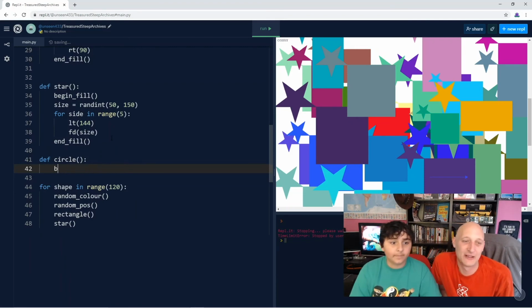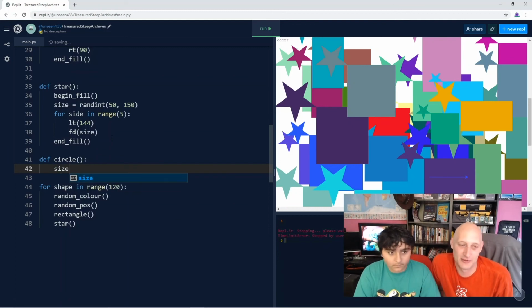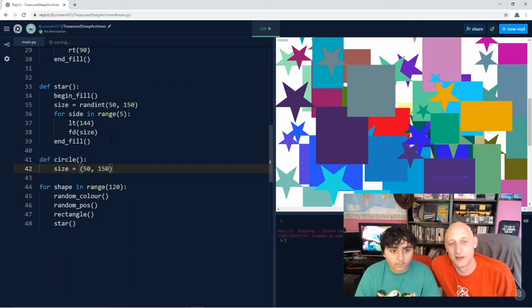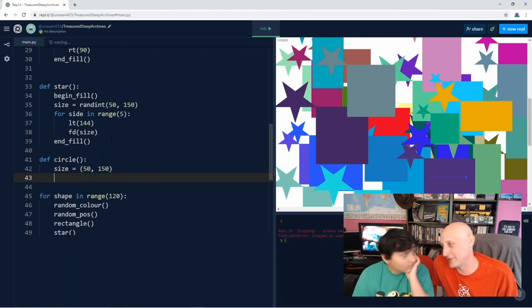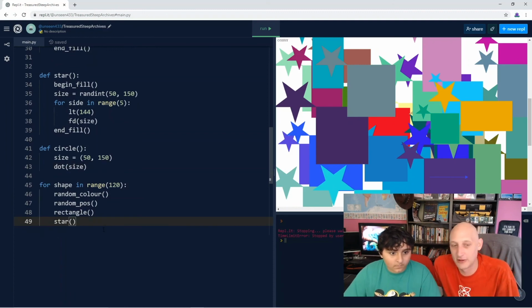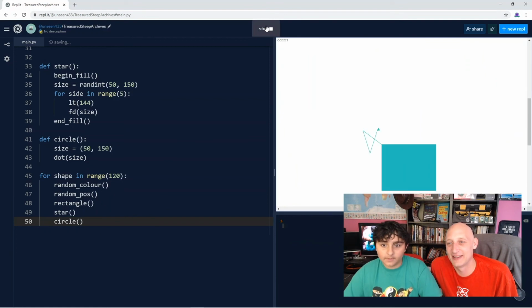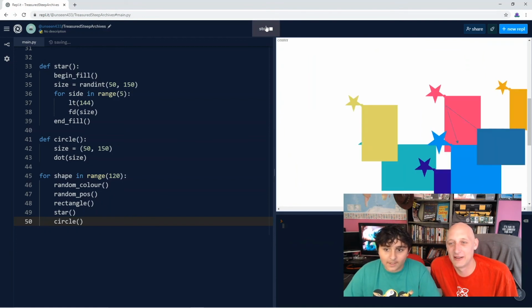Okay then. So just set a size variable. And then on the next line, it's really simple in Turtles. You just say dot, open brackets, size, and that'll draw us a filled circle. So now just put down here circle. We want a circle, no capital. And there's tiny little dots.